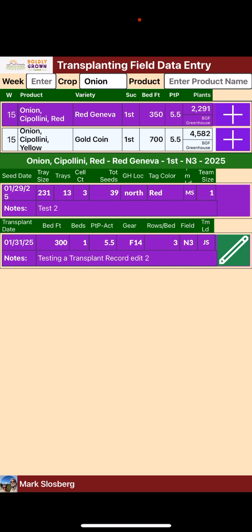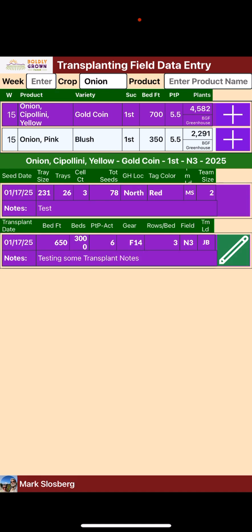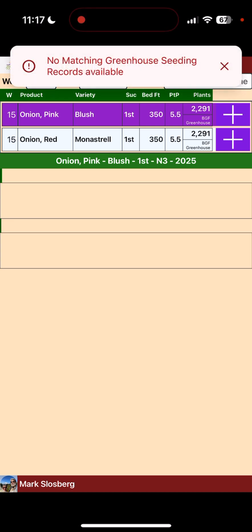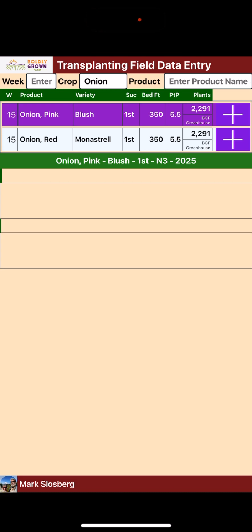Now we're going to have to work through exactly how the plantel records are going to get entered, but this is absolutely true for all the greenhouse records. So I'm going to flip through a couple of these things, and you'll see we have some sample records here. But here we have no sample records, a pink onion. So let's say we wanted to do a transplant for pink onion. If we hit the plus sign the way we'd normally do it, you'll notice that we get an error message: there are no matching greenhouse seeding records available. So you can only transplant something that you have an actual seeding record for.